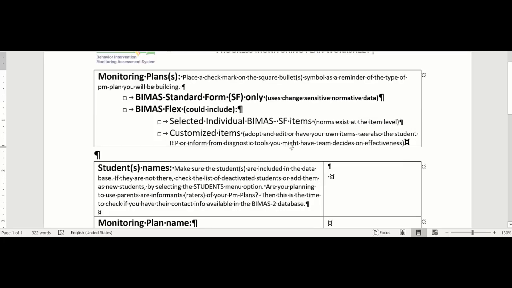First thing, for example, you might decide which plan you're going to use. Are you planning to use, for example, the standard form only of the BIMAS to do this type of work? Of course, if you choose the BIMAS standard form, you carry with it all of the good technical characteristics that the scale has, such as change-sensitive normative data. Again, normative and standardized is the key word here.